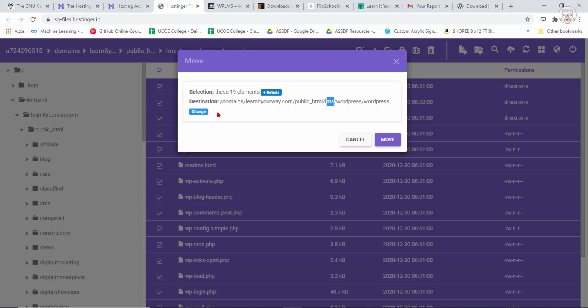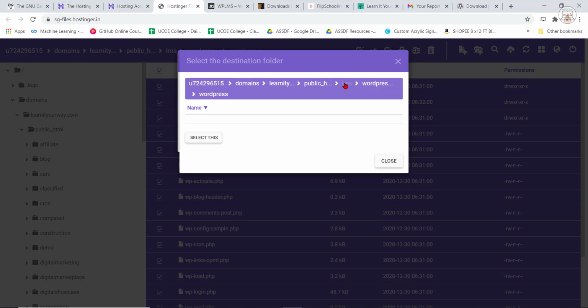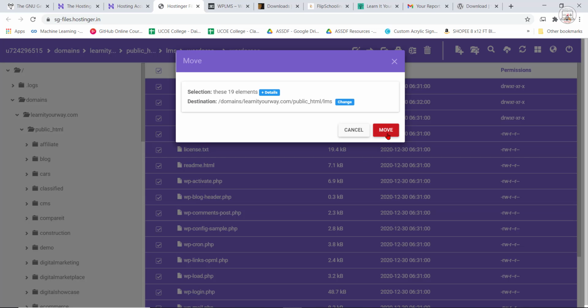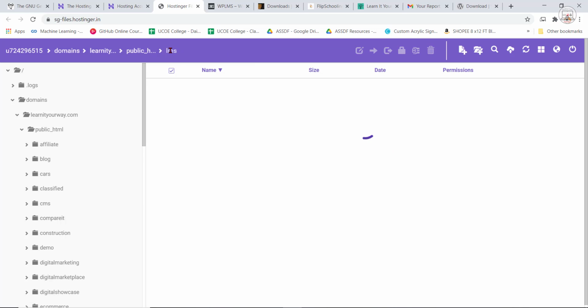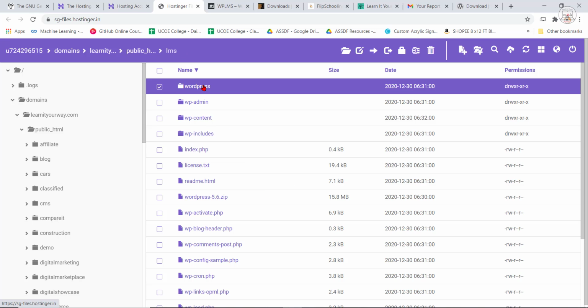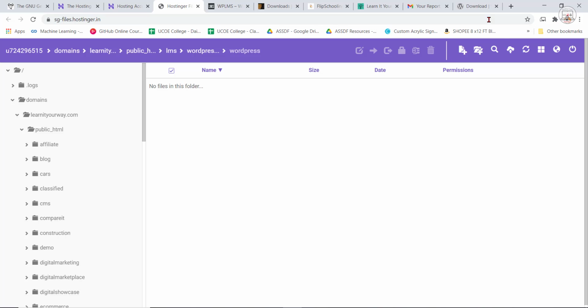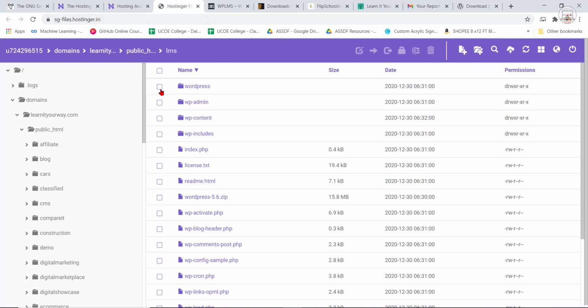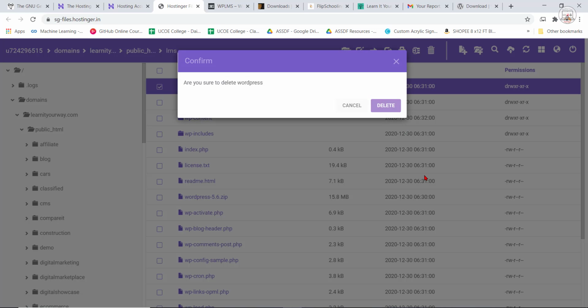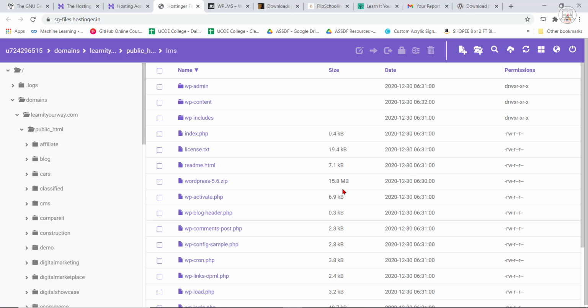So you simply click on this change and select LMS, and click on this lower left side, select this, okay, and then click on move. So now you can see that all the files will now be moved directly inside the LMS folder. Now we don't need this WordPress folder because it is empty now. So you can simply and safely delete this WordPress folder. So now we have copied all the WordPress files on our website.